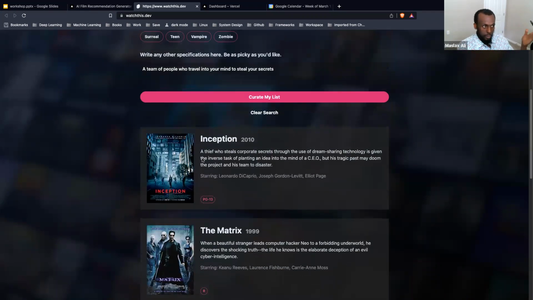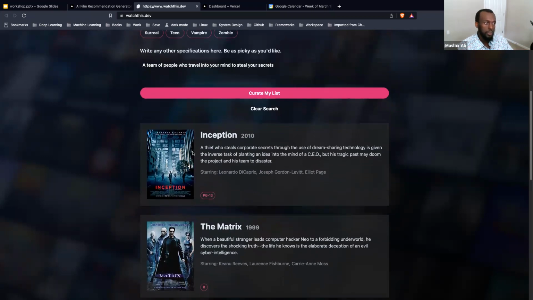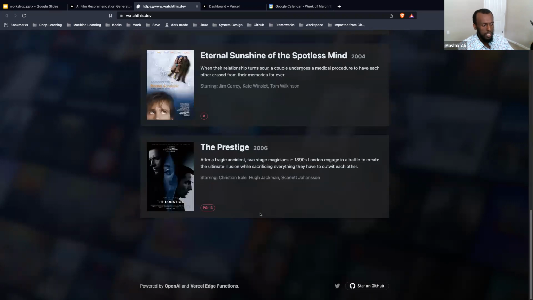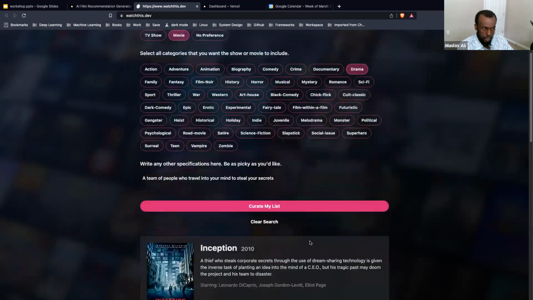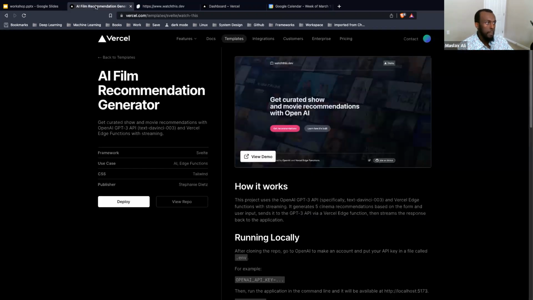So the first one it got was Inception, and this is using OpenAI's ChatGPT in the background to fetch movie recommendations for you, and then showing you the pictures using IMDb. And I really like this website. I like the functionality of it. I want to keep developing this website. So how can I do that?